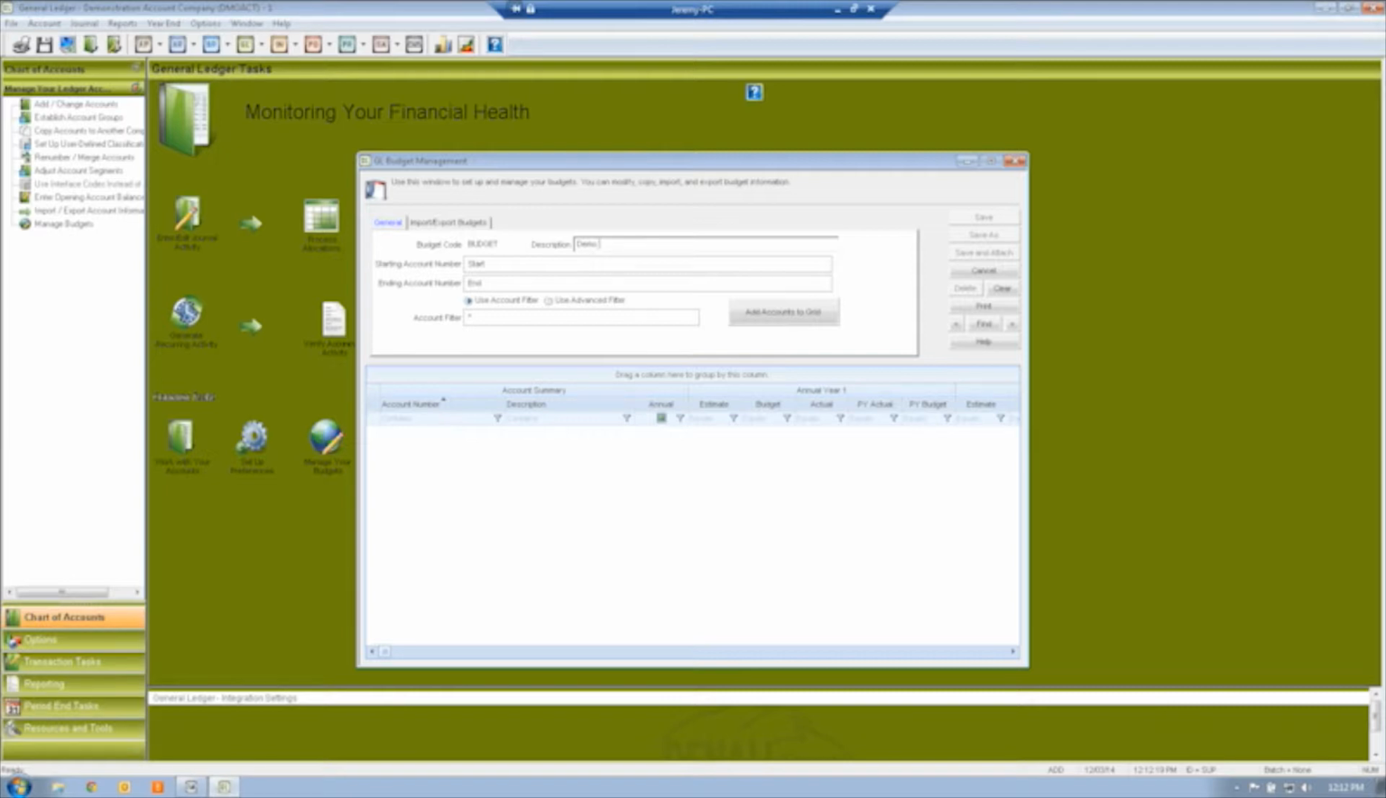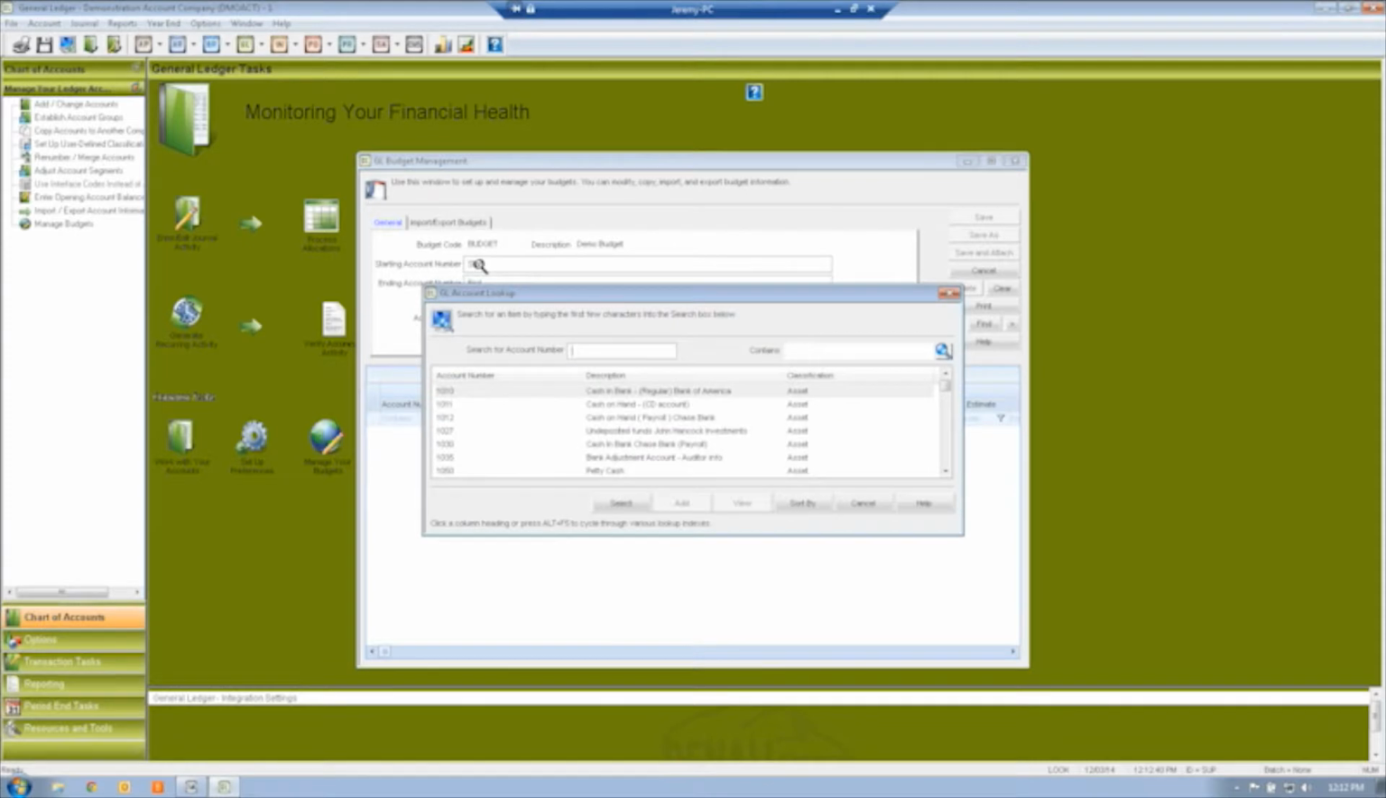So let's give it a description. Demo budget, we'll call it, since our account is the demo account. Now it's asking here, what accounts in the general ledger are we going to be creating this budget for? You can put in the range of accounts you want to create the budget for with the starting account number and ending account number.